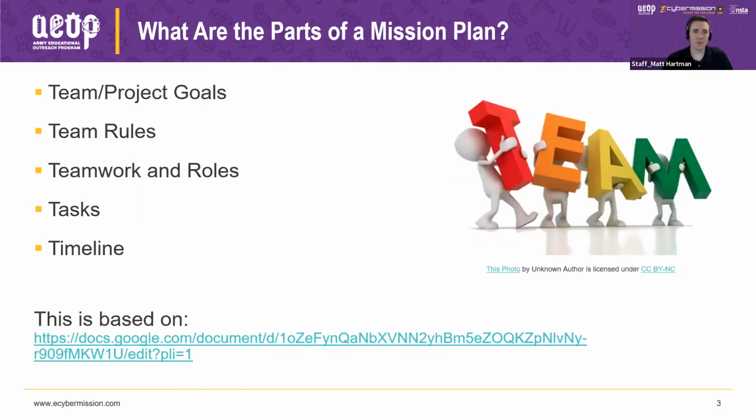All right, so when we're talking about a mission plan, we call it a mission plan instead of a project plan because we're eCYBERMISSION and you're working on something called a mission folder. So we call this the mission plan, but you can call it whatever you like. There are a couple different parts to a mission plan, all right? First, you're going to have your team and your project goals. You're going to have your team rules, your teamwork and roles, your tasks that you want to complete, and then your timeline about when you want to get this stuff done. So these are the different parts of a mission plan.